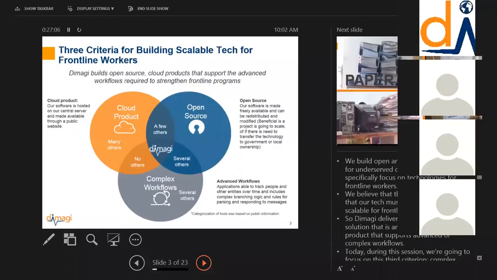So just an overview of Dimagi and CommCare for you, and why we started doing case management. Dimagi, of course, is the company behind CommCare, and we build open source cloud products that support advanced workflows required to strengthen frontline programs. So we really looked at this as a way of designing software that was both scalable and open for people.